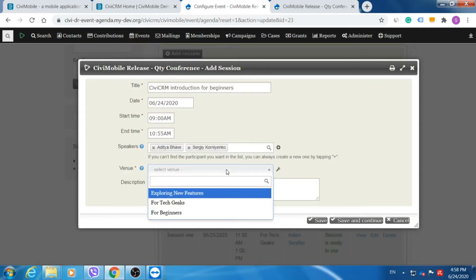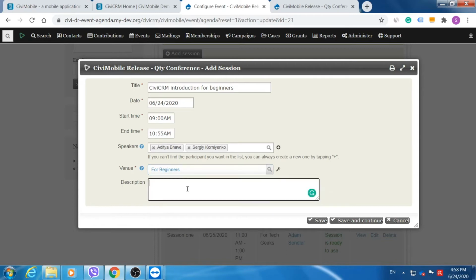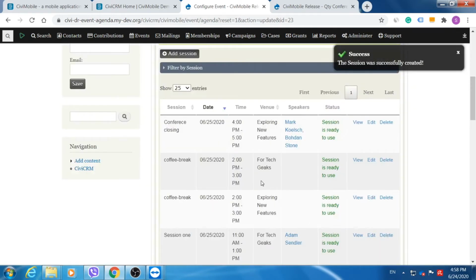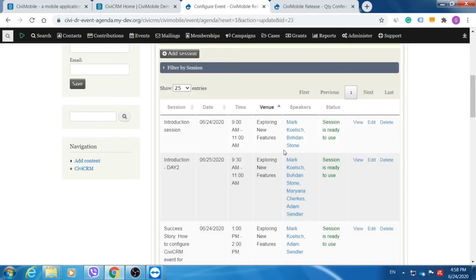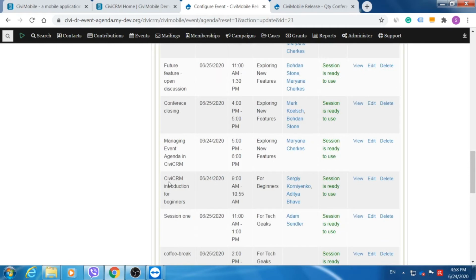And it should now be in the list: For Beginners. And the description, I'll just copy from the title. Here you can provide the description of your session. Okay, that's all. Then save. Okay, now our session should be added to the list. Let's sort it by venues, to make it easy to find: For Beginners. Here, CiviCRM Introduction for Beginners.